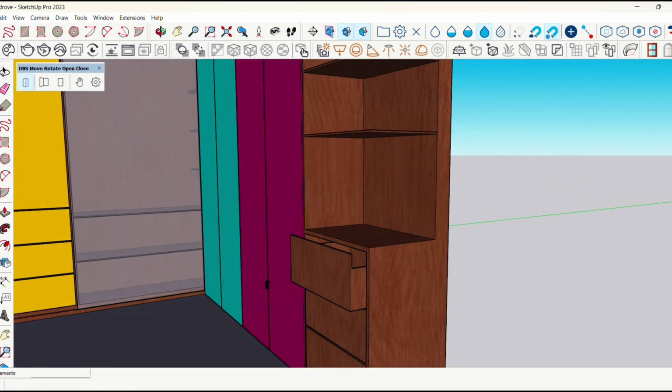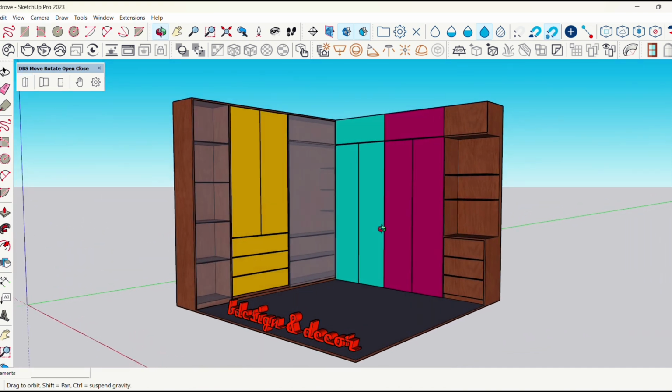You can download this plugin and install it in SketchUp from Extension Manager. Okay, let's start.